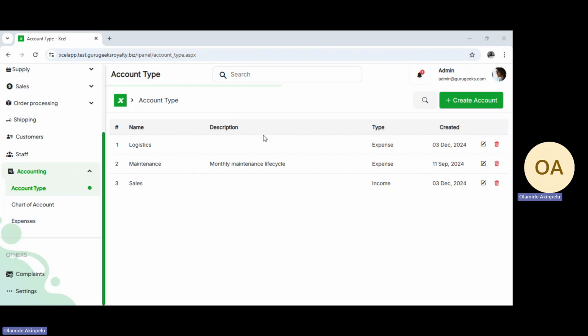Hi and welcome again. Today I'll be showing you the accounting module of the Excel application. Under the accounting module, we have the account type, the chart of account, which is a ledger tied to a specific account, and the expenses that are to be tracked in the system. This all gives you the flexibility to track your expenses while merging them to a particular type of account. So let's start with account type.